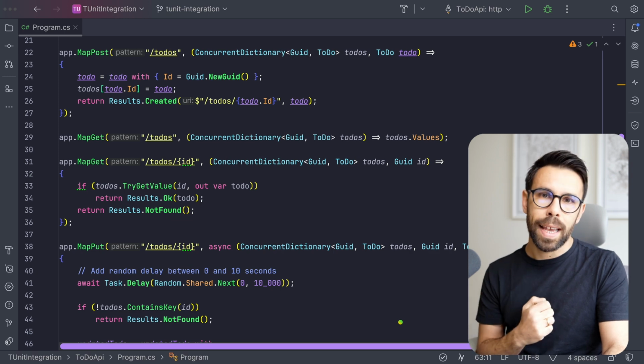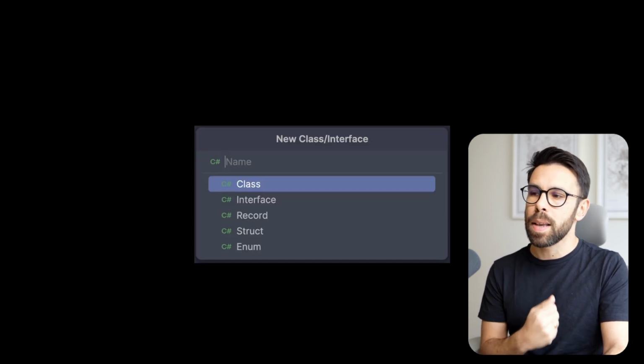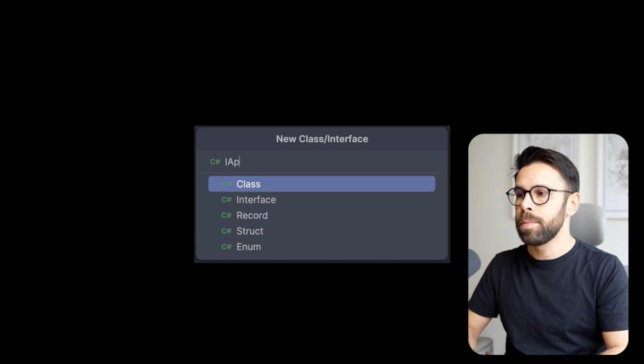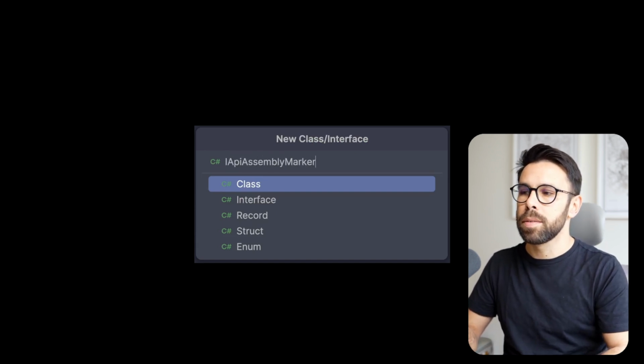The other way that I like to do it is by using an interface. So I like to bring something that I call an API assembly marker. And why do I do that? Because by having a specific interface with the name assembly marker, I know that this interface has a goal. The goal is quite simple, is to represent this API when I need to resolve something from that API itself.